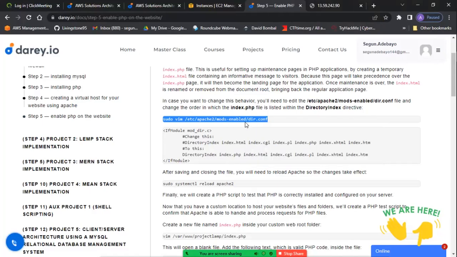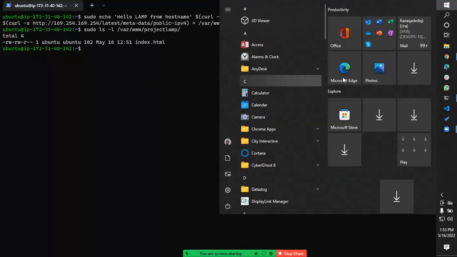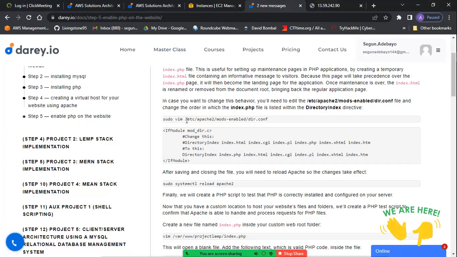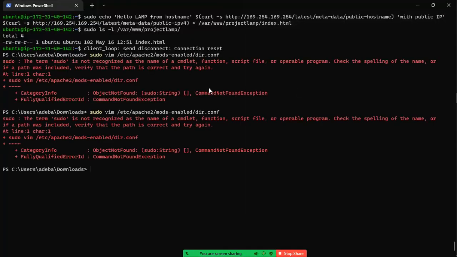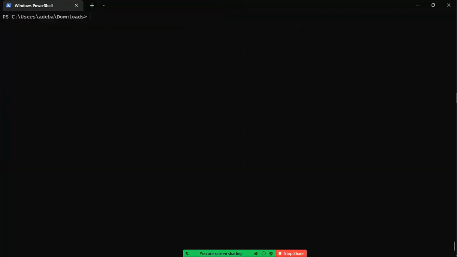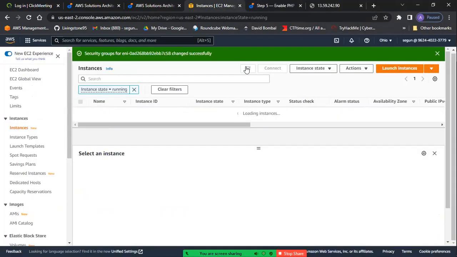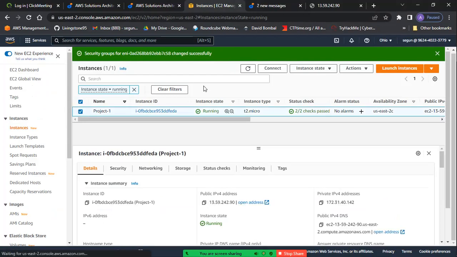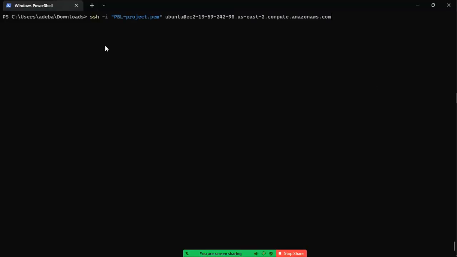So Control C, paste. Why is it not pasting? Control C. Oh, we got disconnected. Okay, let's connect back again. Go back to the instance. Let's refresh. Select the instance. Click on connect, and click on connect again, and paste.